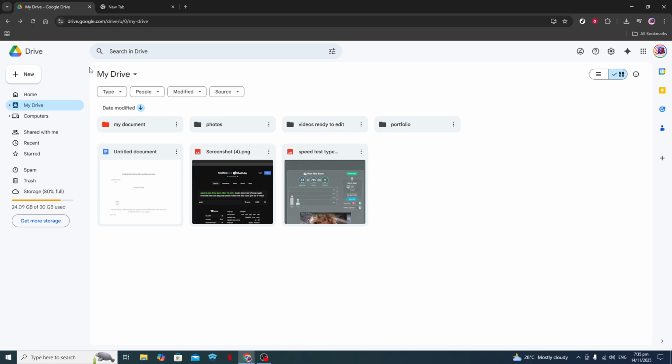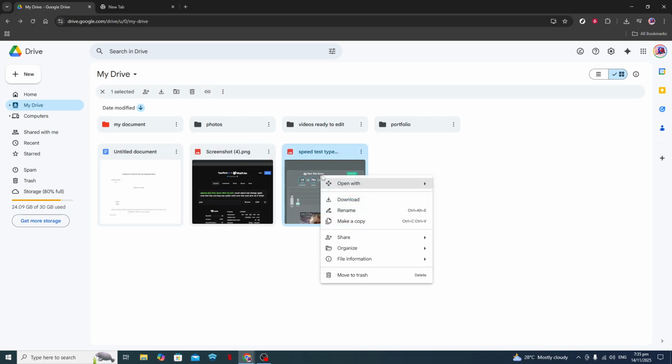Now that you're in Google Drive, you should see all your files and folders displayed. Navigate to the folder you want to create a shortcut for. This could be your main drive, a shared folder, or a specific file. Once you've identified the right folder or file, look at the address bar where you can see the URL. This is what you'll be using to create your shortcut.